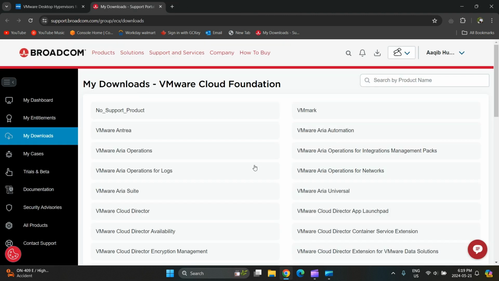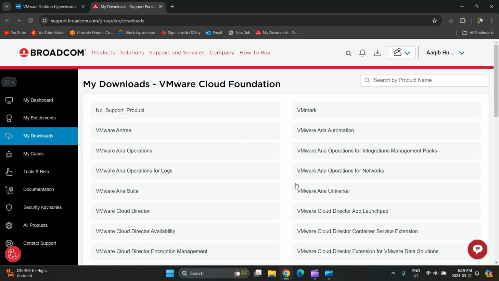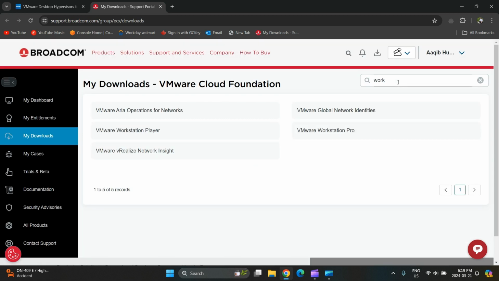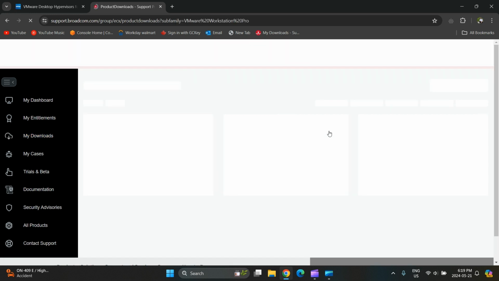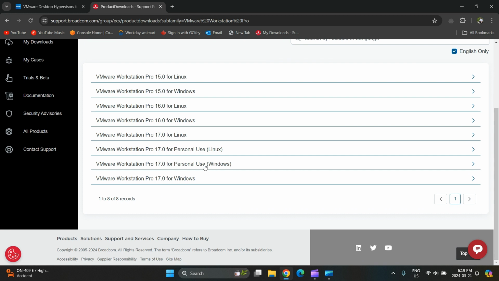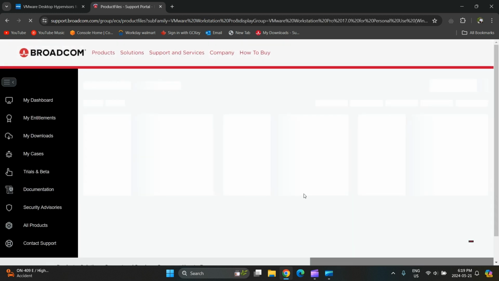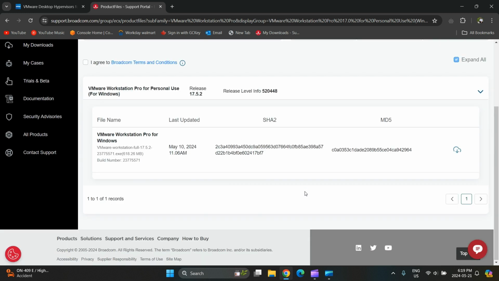They recently changed the portal for downloads. Select from here, select the VMware Cloud Foundation. Here you can search Workstation, then Workstation Pro. Select the version which you want to download. I'm gonna go with the Windows personal use, the least recent one, and I'm gonna download it for you.